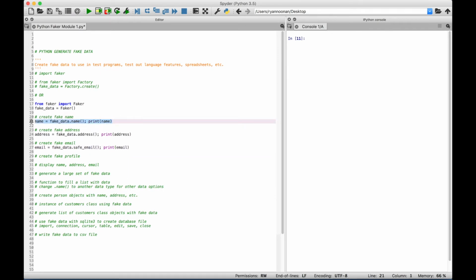Okay, so what we did is we created a variable. In this first example, we just used the variable name. Then we use our fake data that we created here. Then we use a dot to access the name, and this will create a fake name. And we went ahead and put our print statement on the same line. And we did the same thing for the address and the email. So let's go ahead and select these and print them out to the console and see what we get.